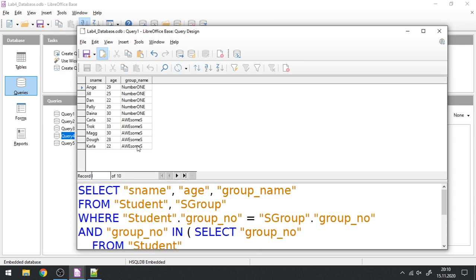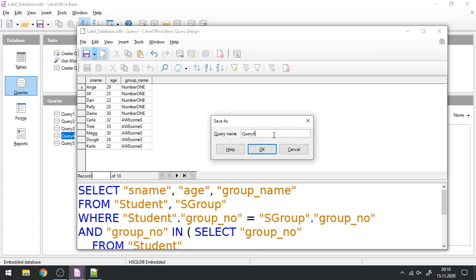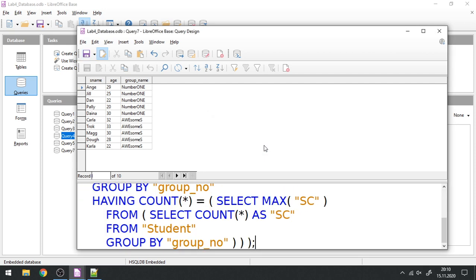So now if I run it, I see that in two different groups, the member count is at max. So these groups are number one and awesomes. And both of these groups have 5 members in it. And these are the students in those groups. So this is going to be our query number 7.